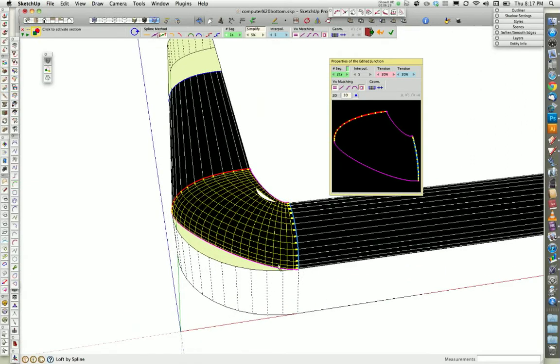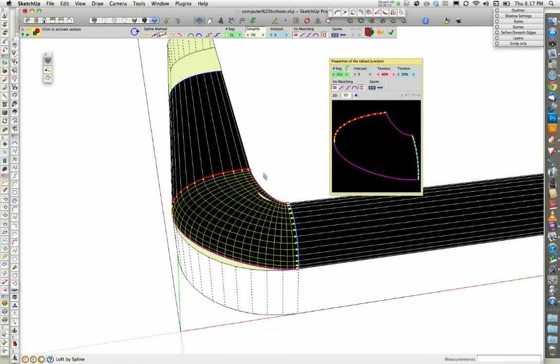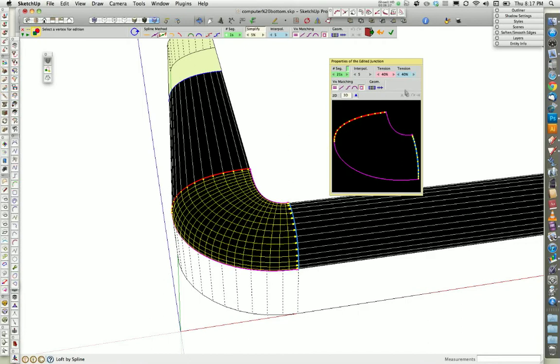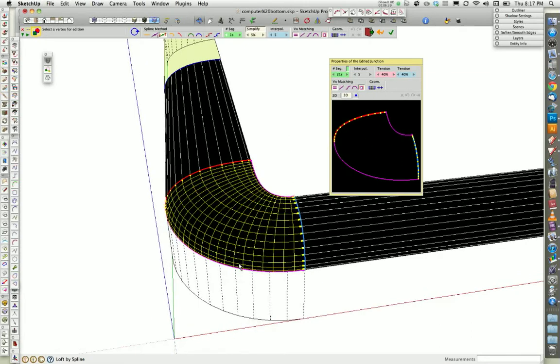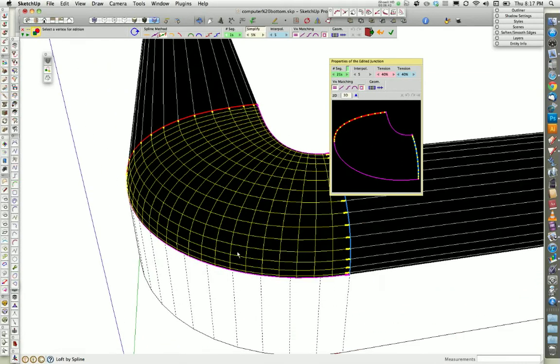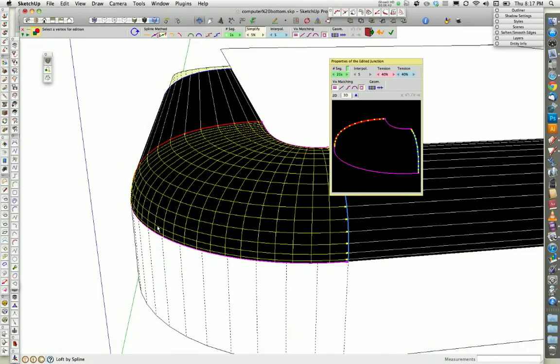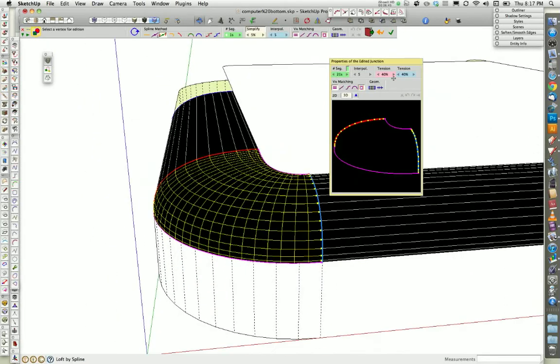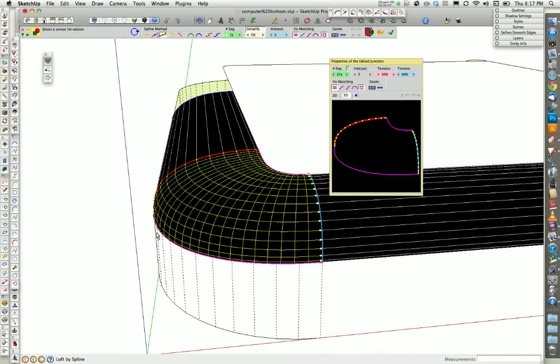I'm going to just sort of use Dave's drawing as a guide just so you guys can see what happens. So I'll come up to these tension controls, start adding some tension in here. Right now I'm at 40 and 40. You know, this is looking pretty good actually. The thing is, I could keep going.